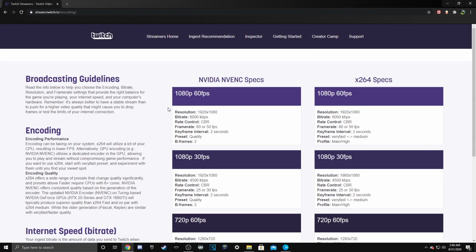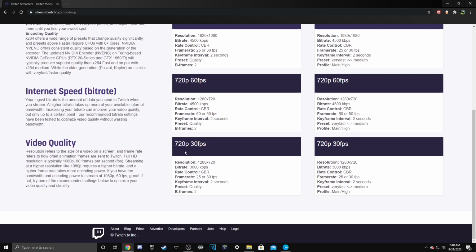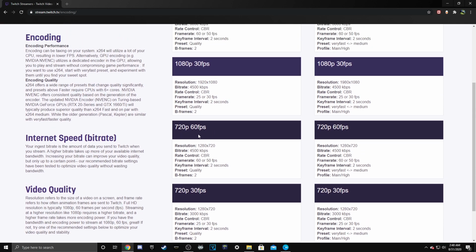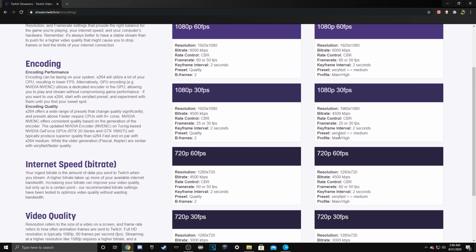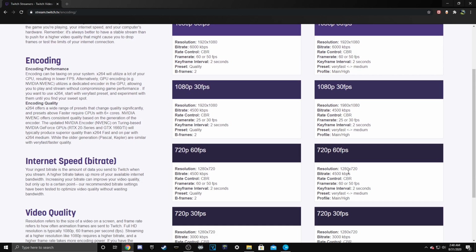If we come right here, this is how you set it up technically. This is if you have an NVIDIA graphics card. It goes over, you got 720, 30 frames, 60 frames, 1080, 30 frames, and 60 frames. Since I use my CPU, I stream at 720p and 60 frames.